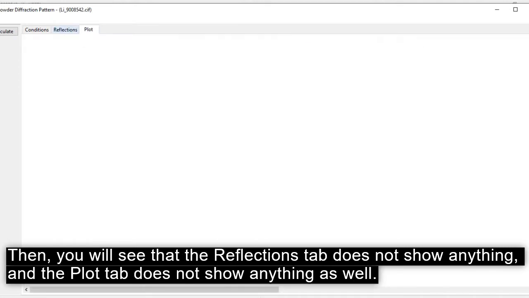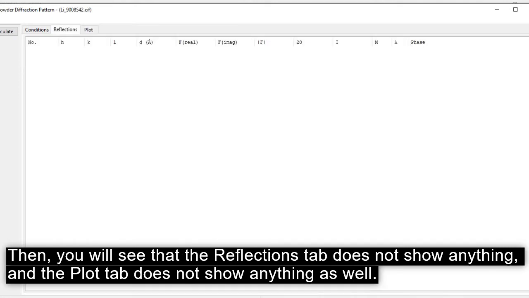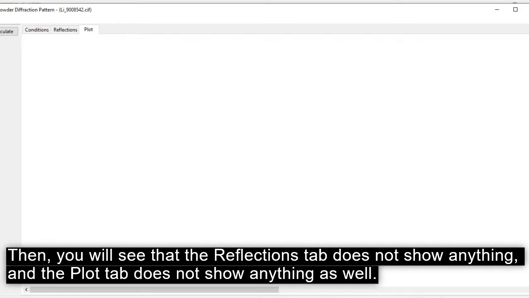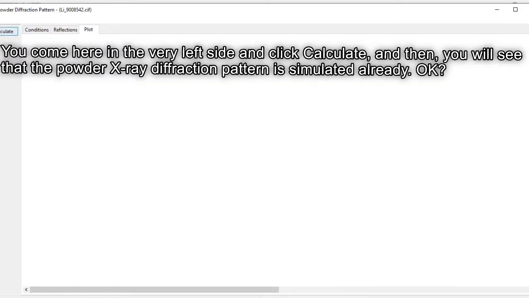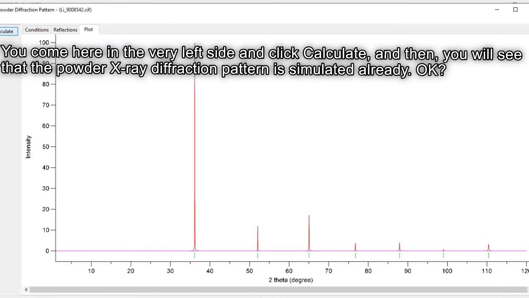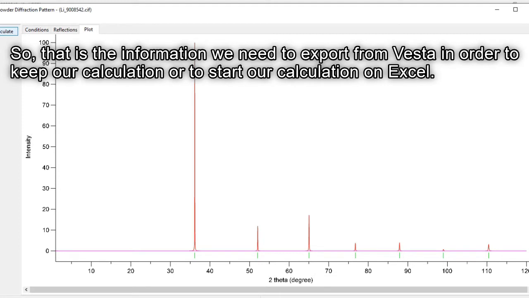Then you'll see that the Reflections tab does not show anything, and the Plot tab does not show anything as well. So you come here on the very left side and click Calculate, and then you see that the powder X-ray diffraction pattern is simulated already. So that's the information we need to export from Vesta in order to start our calculation on Excel.